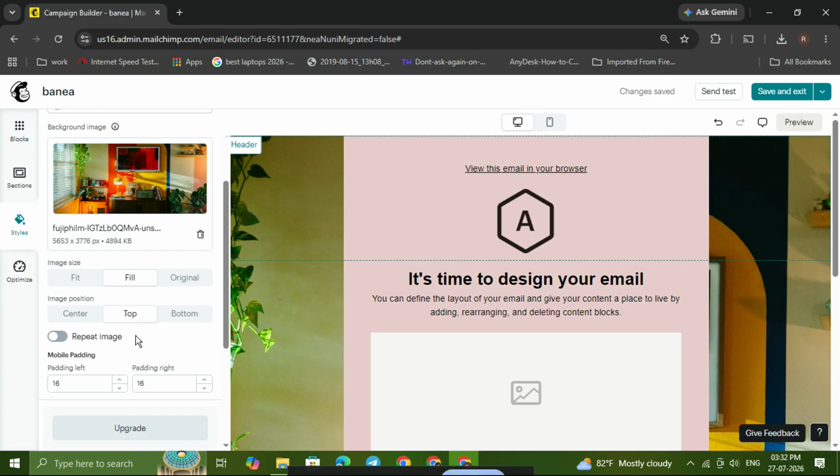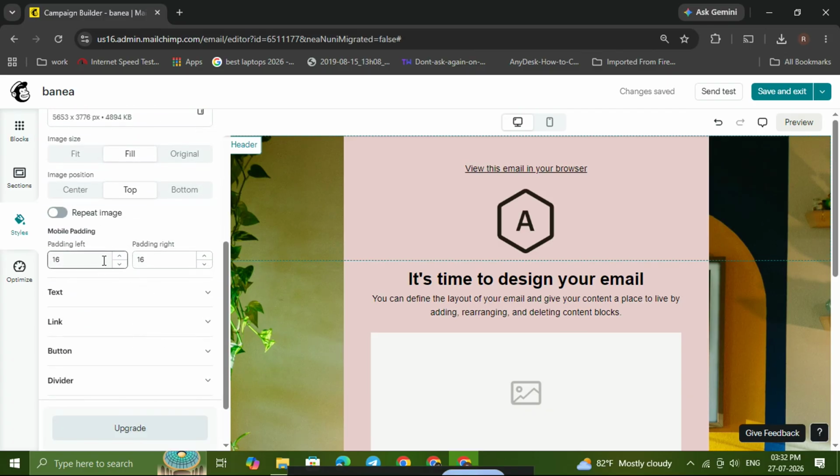After that, check the mobile padding settings. This is important because an image that looks great on desktop can sometimes feel too tight or awkward on mobile devices. Adjust the spacing if necessary so the background image still displays properly on smartphones and tablets. Since a lot of people open emails on mobile, this step helps make sure your design looks good everywhere.